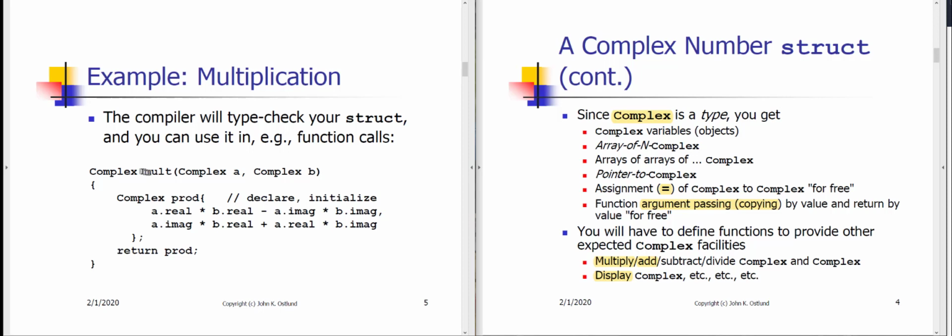Here we have a multiplication function. This function takes two complex objects as arguments. These are received by value, that is, copies of the values of these arguments get passed in and become the values of these two parameters a and b.